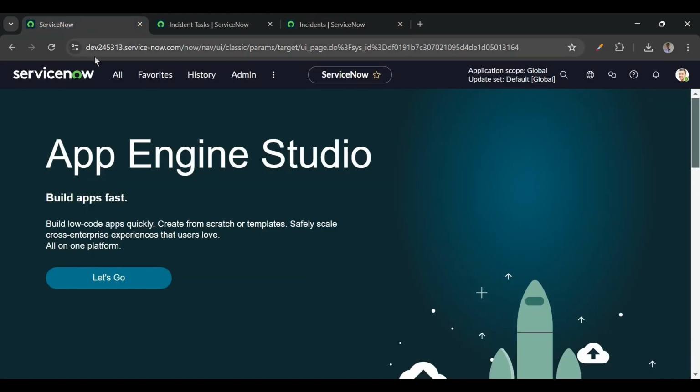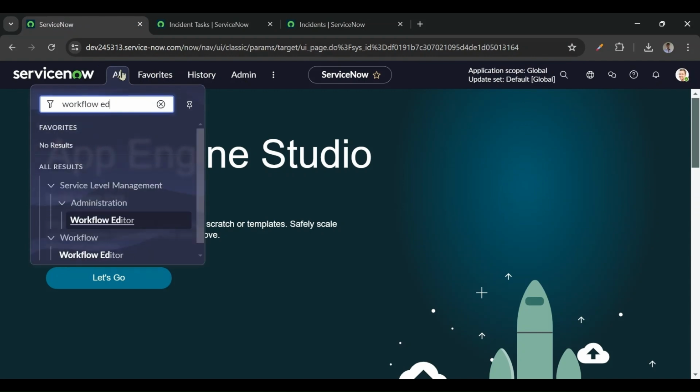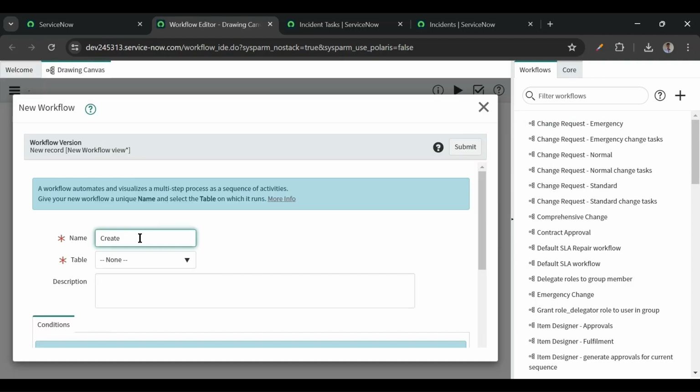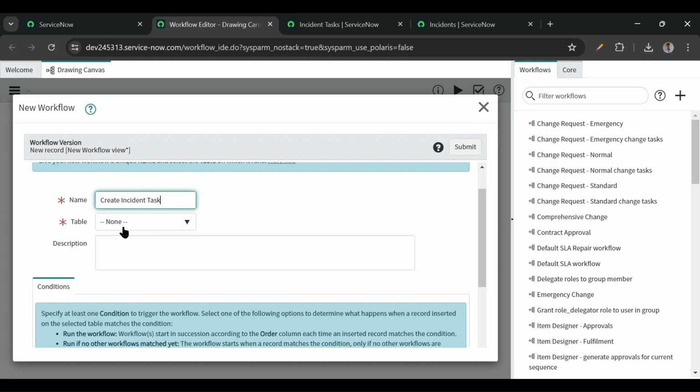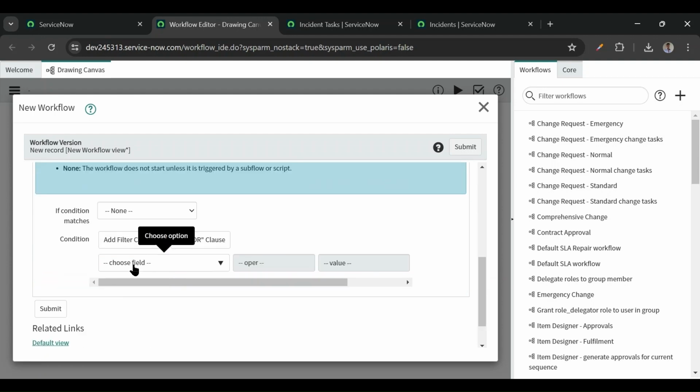Now let me go here and open workflow editor. We'll not check all the activities in the workflow, but only the run script activity. So I'll create the new workflow. This is create incident task, and it will be on the incident table. We have one condition, that is when the priority is too high. So I'll just submit this.